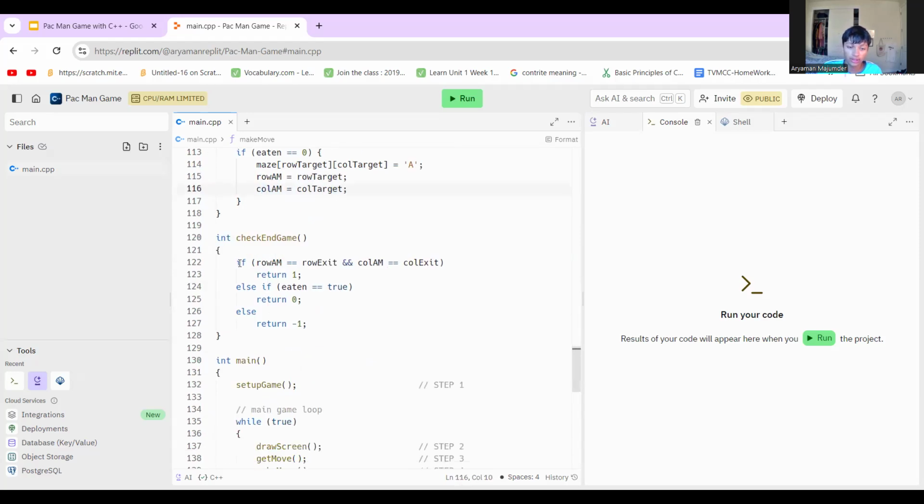So check endgame is pretty simple. If row AM is equal to row exit and call AM equals call exit, meaning that it has reached the exit, then we return 1. Else, if Eden equals true, that means that the player has lost, so we return 0. Else, we return that the player is still continuing in the game.